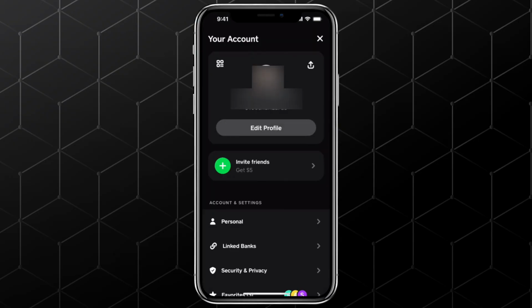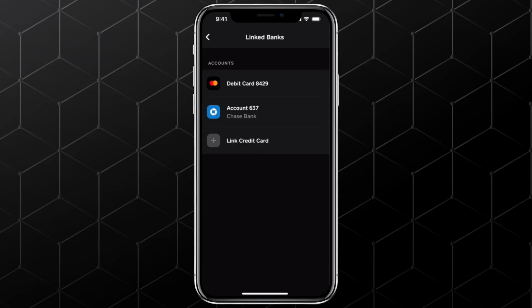From there, scroll down until you see the option for Linked Banks. Tap on this to view all the bank accounts and debit cards currently connected to your Cash App. If you don't see your bank listed here, you'll need to link it first before proceeding. I have another video on my channel that walks you through the bank linking process, step by step. Once you've confirmed your bank is connected, you're ready to add money.